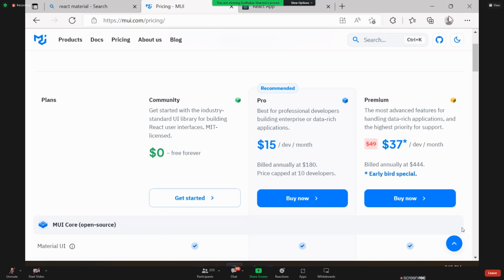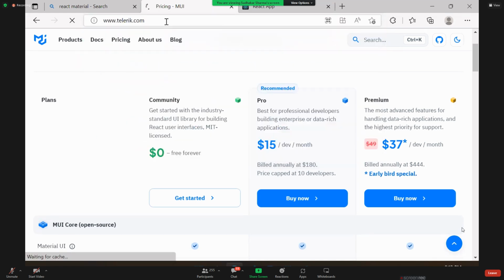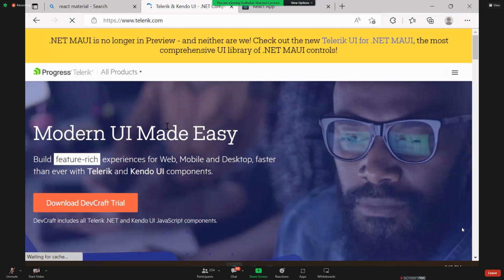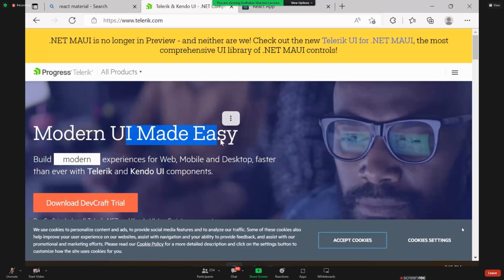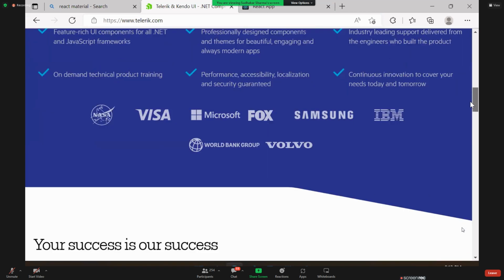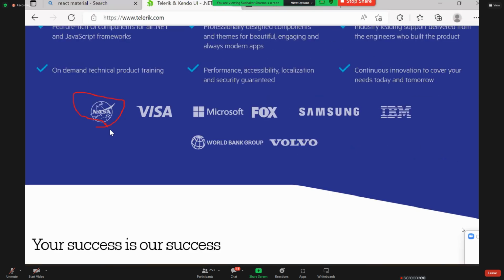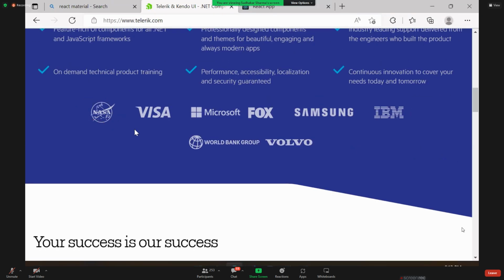You see, so many third parties. This is one. Suppose we have a third party like Telerik. This is another third party. This is another third party. Modern UI made easy. You can purchase a lot of UI related components from these people. You can see these are the customers of Telerik. NASA is a customer of Telerik. That means it is providing software support for people like NASA for their apps. Then you can understand their ability. They are providing support for people like Microsoft, for IBM.